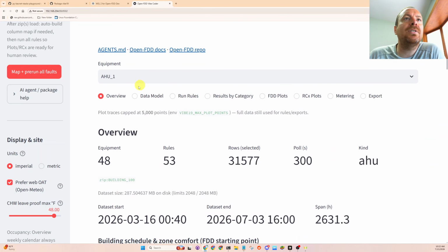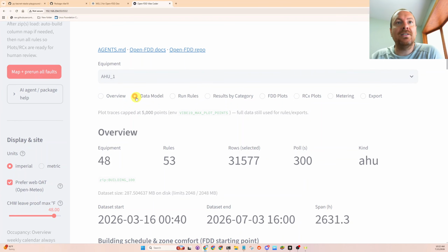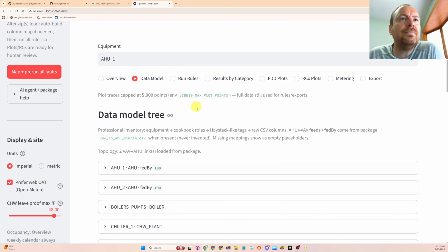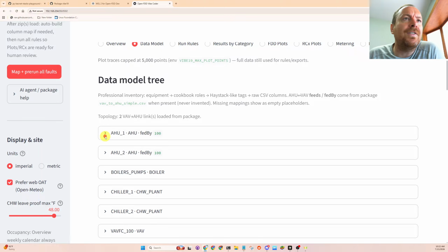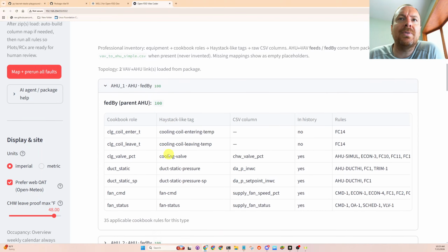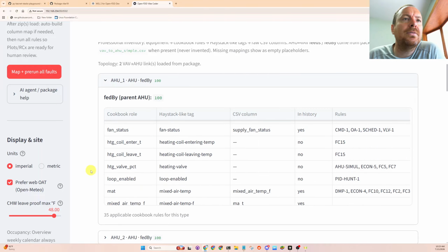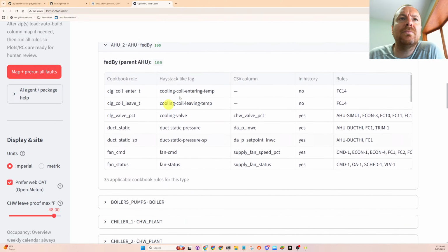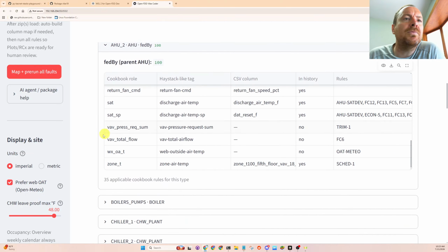Then see these buttons right here. We can look at the data models. We talked a little bit about this yesterday. This is a fed by, feeds relationship. Maybe this might need to be fixed. This needs to be fixed.